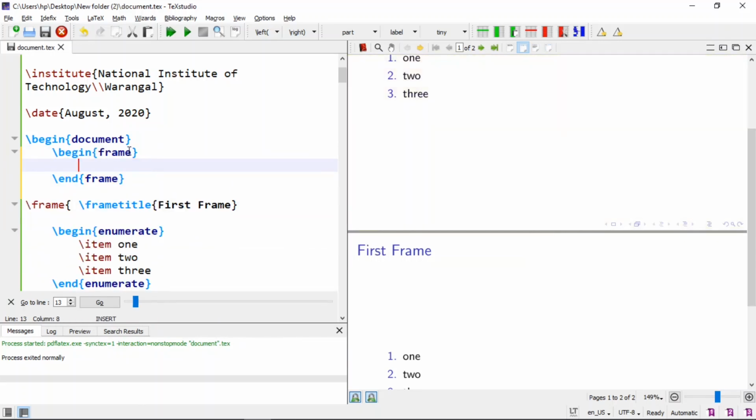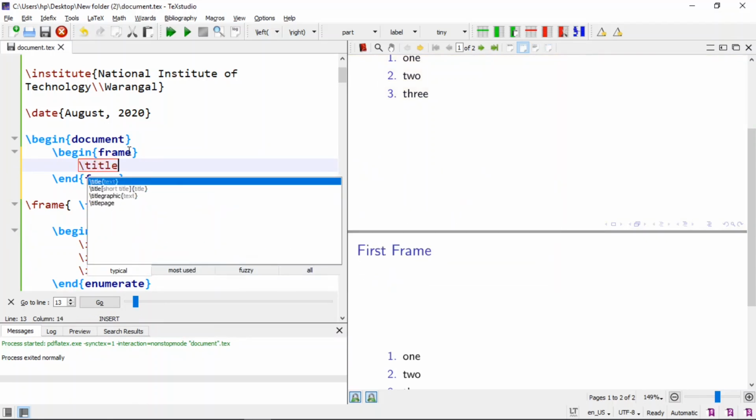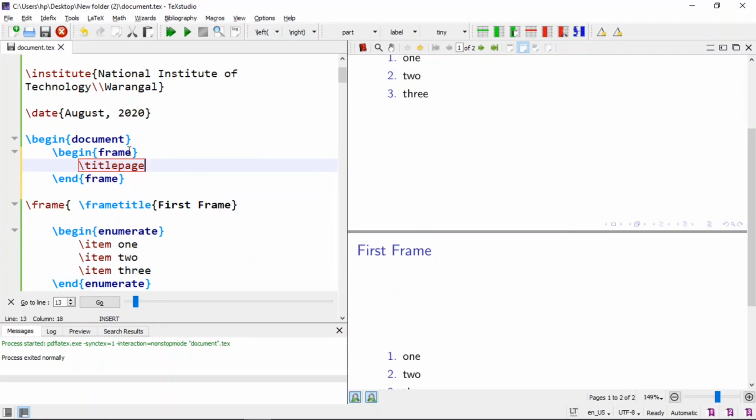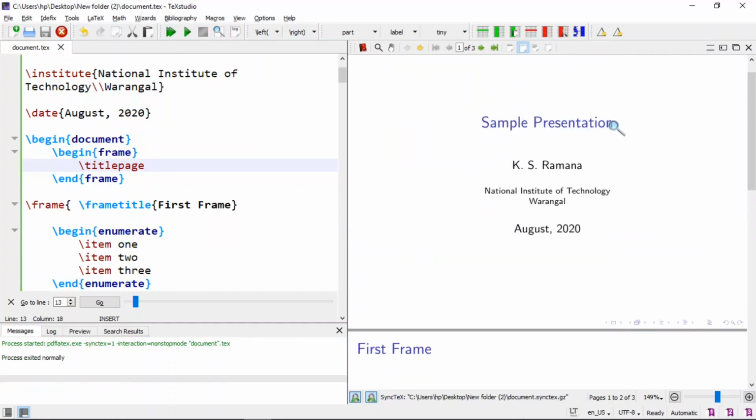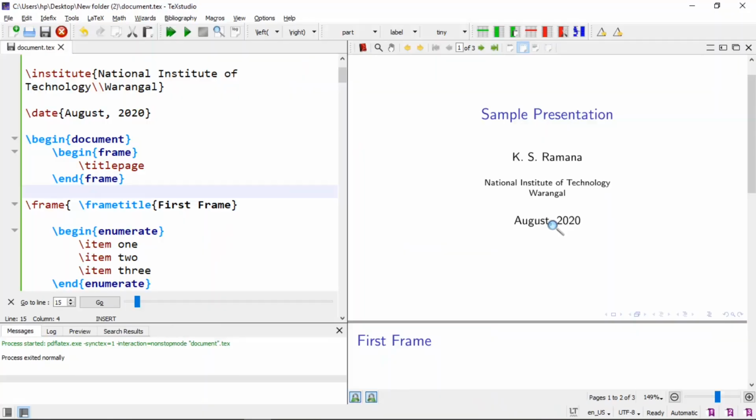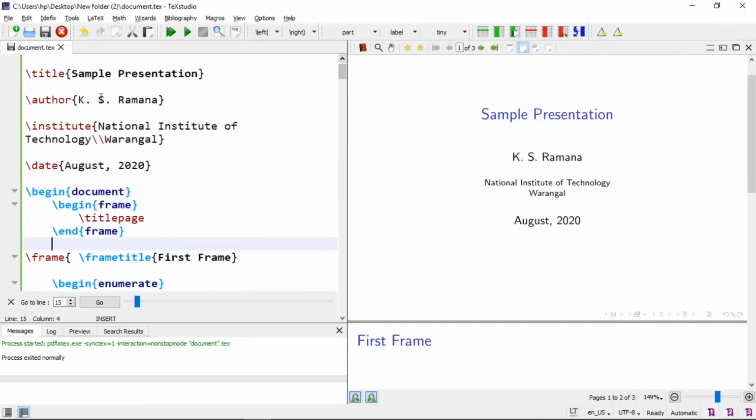Now here in the first frame content, I write slash title page. Now this gives us the title page of our presentation. See here, this is a sample presentation, an author, institute, and the date on which we are going to present here. In some presentations, we may have two or more authors, which can be modified by introducing the author section here. So here I'll go to the author section.